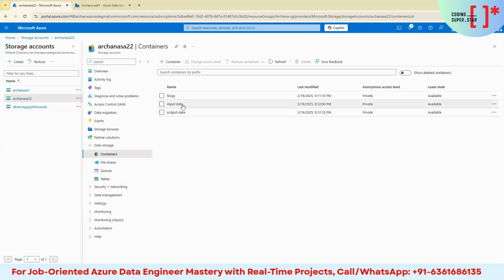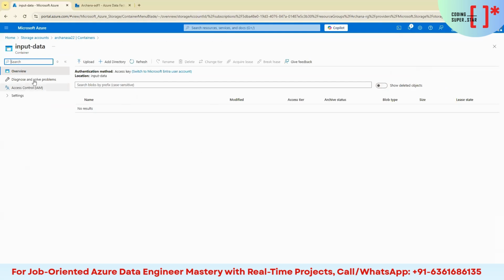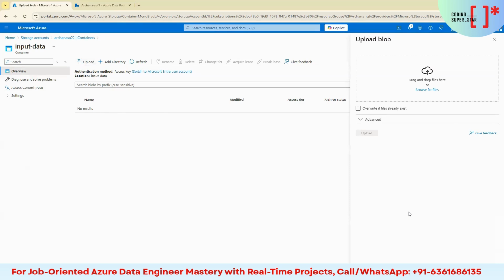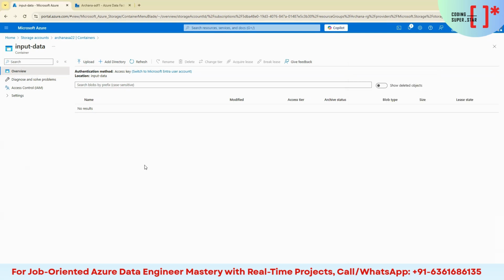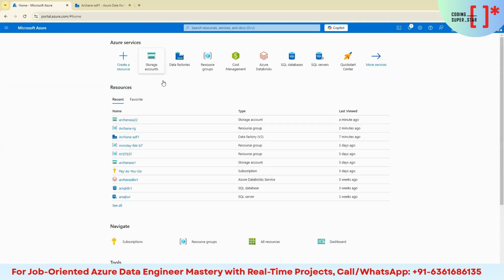In containers, you can click on it and it will open. Here you can upload files from your desktop system, or you can create folders here. To upload files from your computer, say upload, and you can upload any CSV files you have for practice. Okay, for now, we'll go back. I have created a storage account so that I can practice on my pipelines.